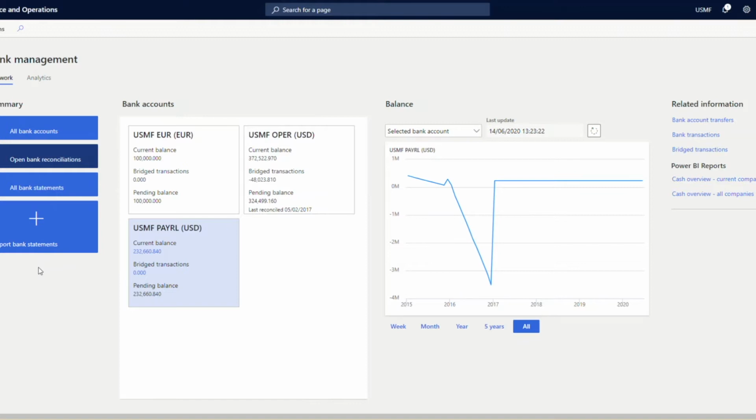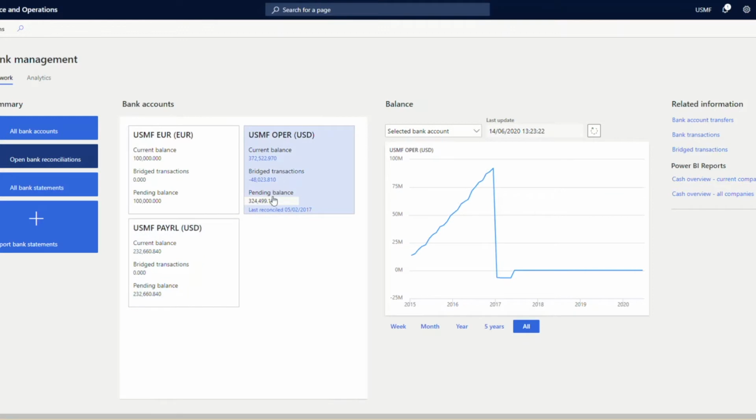Let us now go to the right, where I can see all the bank accounts which are currently maintained in this particular legal entity. As and when I select each and every bank account over here, I get to see the graphical structure of the balances as well as the transactions.